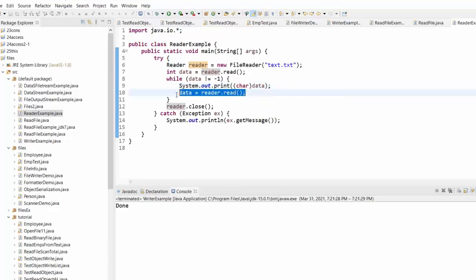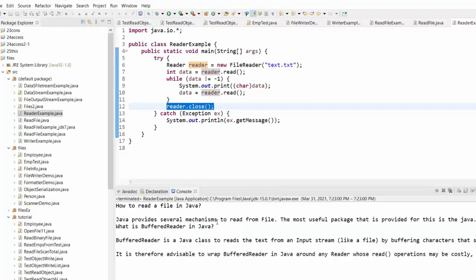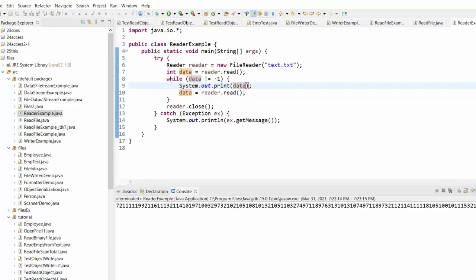Then you read the next one. You come back, one character at a time. Then you say reader.close. Let me run this. You see, I'm opening this file. I'm reading it one character at a time. If you don't cast it, you get the numeric values of those characters. So -1 is used with FileReader and null is used with objects. But with FileReader, you get -1 when you reach the end of the file.